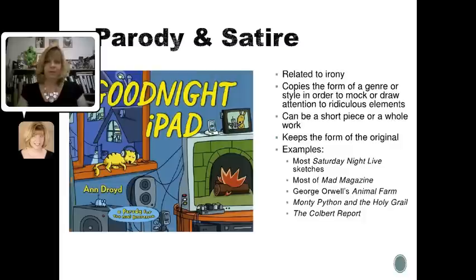Some examples include most of the sketches that you might see on Saturday Night Live. If you've ever read Mad Magazine, that's an entire parody. George Orwell's Animal Farm is a satire. Or Monty Python and the Holy Grail, which is a satire of these kinds of noble quest stories with King Arthur's court. Or even The Colbert Report, if you've ever seen that on television, where Stephen Colbert is a comedian who has set up a parody of the types of Bill O'Reilly's show that appear on talk networks and are about politics.